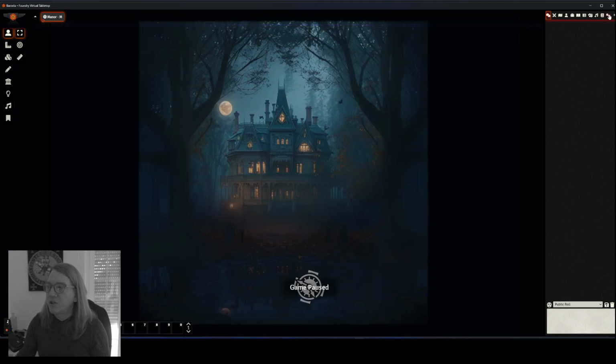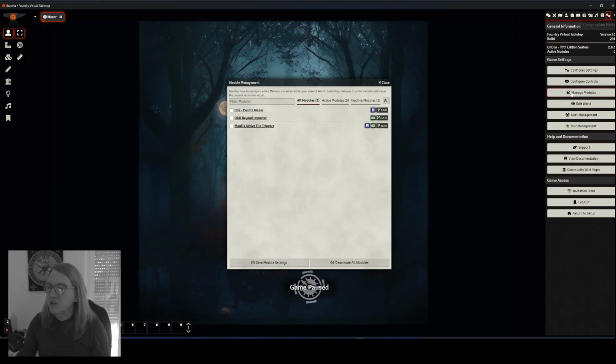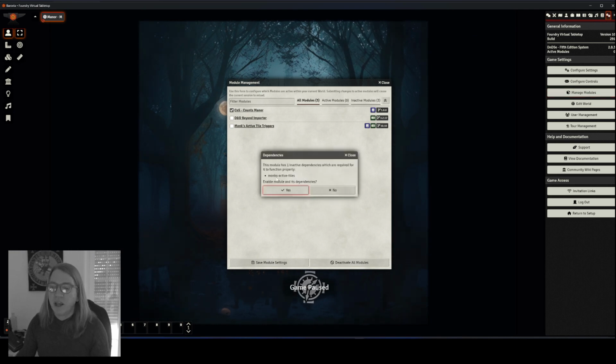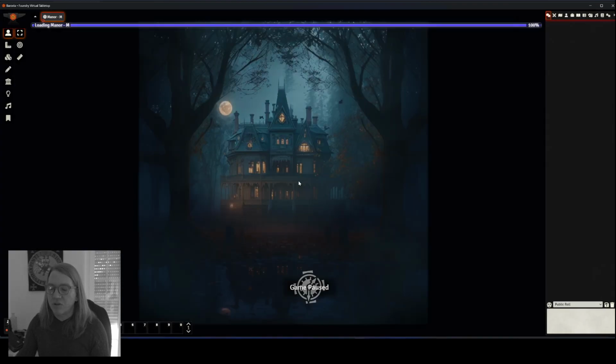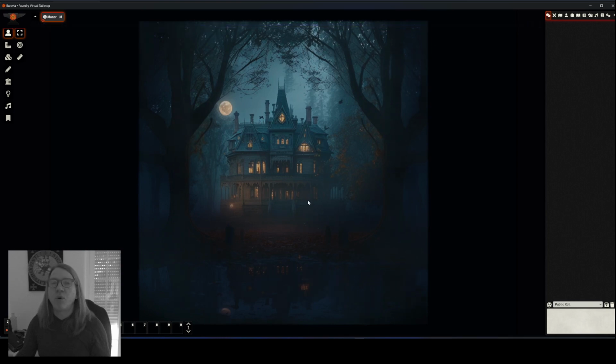And the first thing you're going to do is go to manage modules and make sure that you select the module that we've just installed, which is the Count's Manor. It's going to tell you that there's a dependency. We use Monk's active tile triggers for several of the features. Hit yes and hit save module settings. It's going to ask you that it's going to reload. At this point, the module is now stored in the compendium.